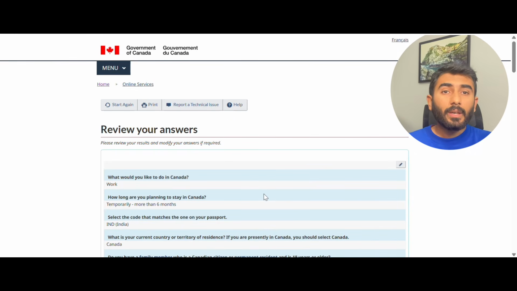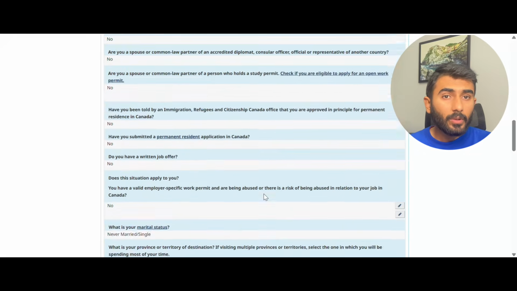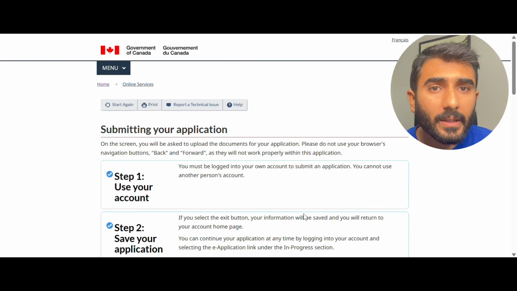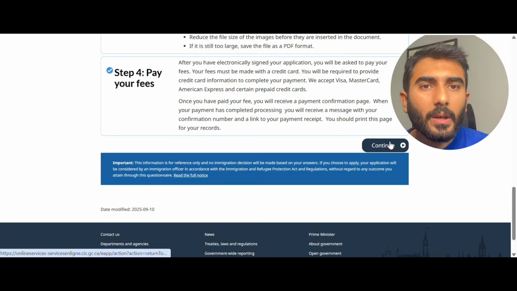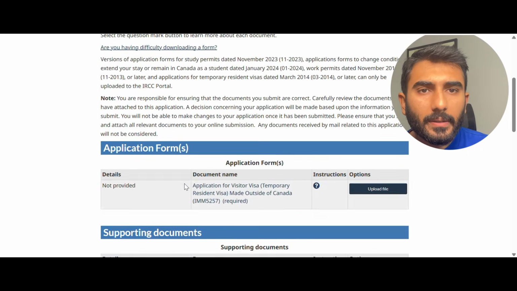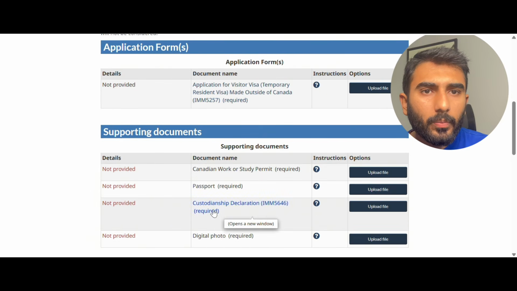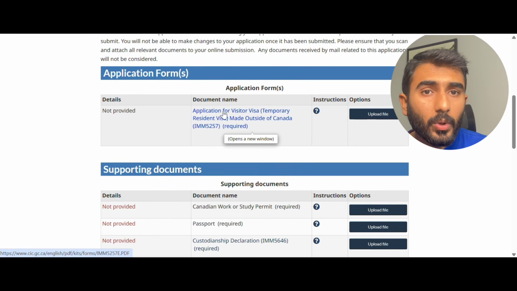Now it's time to review your answers. So read carefully all your answers. If you want to edit or change your answer, you can do it before proceeding, and then select next. Okay, this is going to tell you all the specifications of the pictures and the documents. Just click next. This is your document checklist, so that's all you need. Now you have to get your work permit, your passport, and your digital photo, and on top of it you have to fill the form IMM 5257 that I'm going to help you fill in the right way.